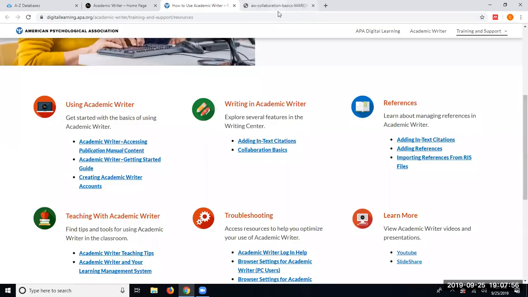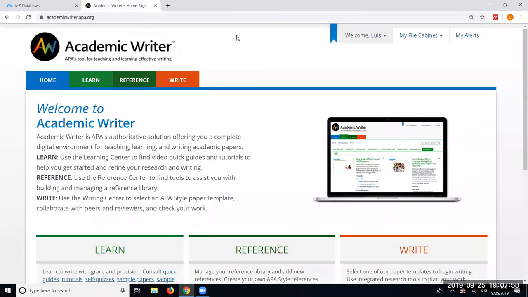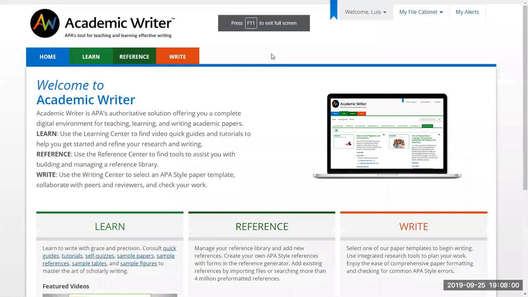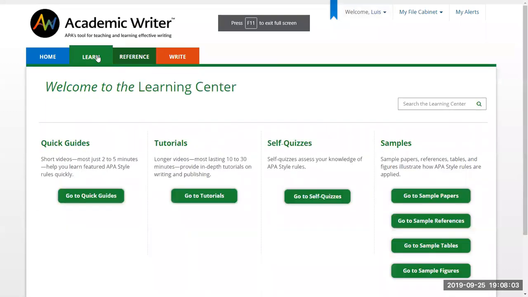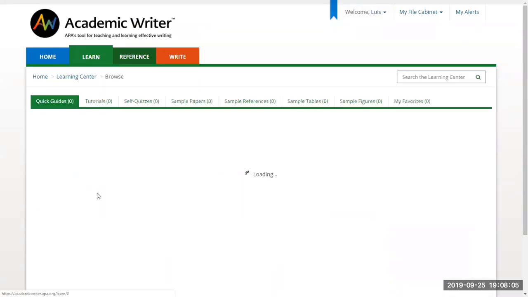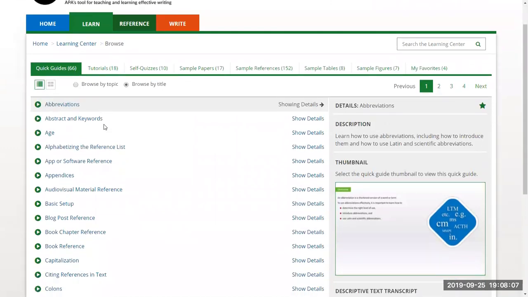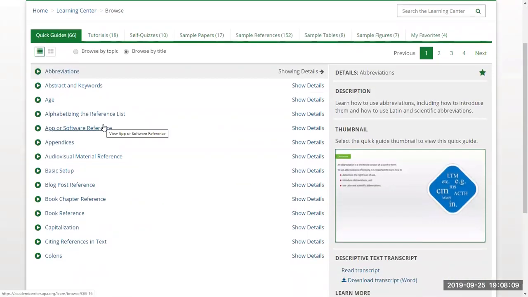All right, so moving on from that. So now we are in Academic Writer. If we navigate to the Learn Center, the Learn Center is what we call a digital media library, where we house different resources to help you understand about APA style and the writing process in general.